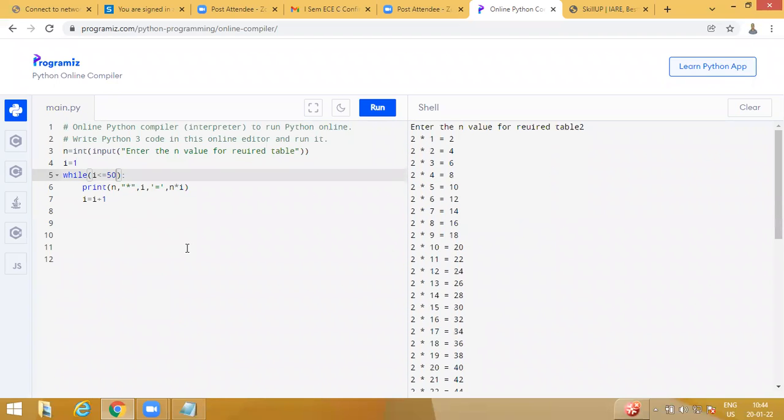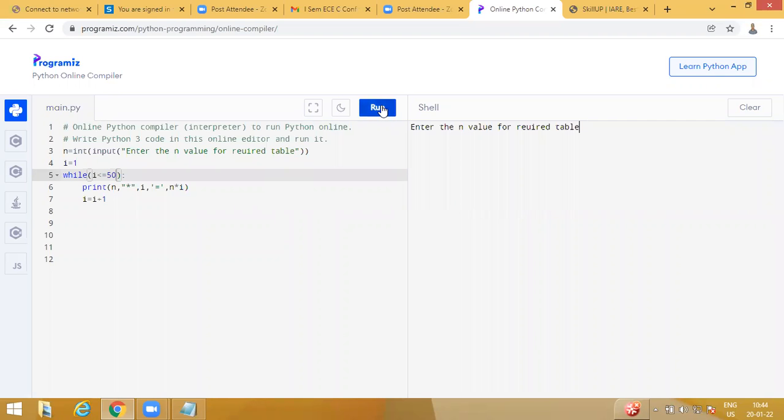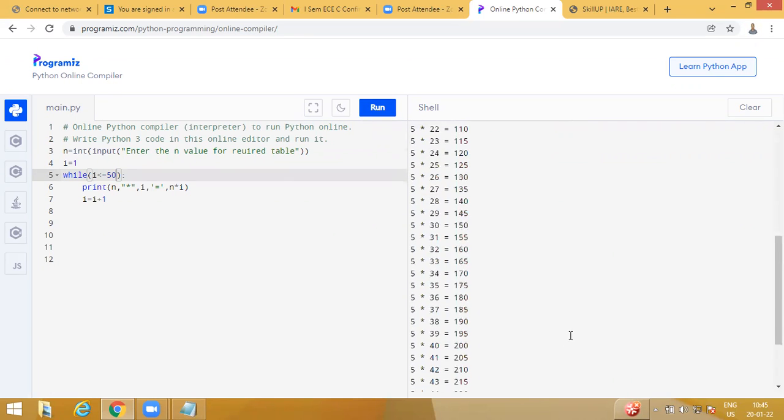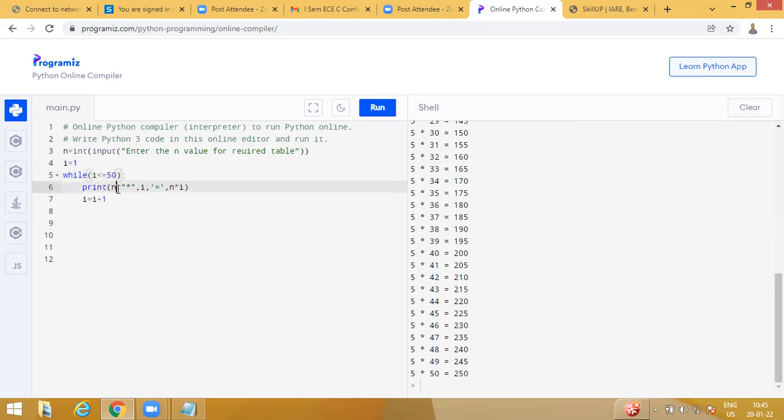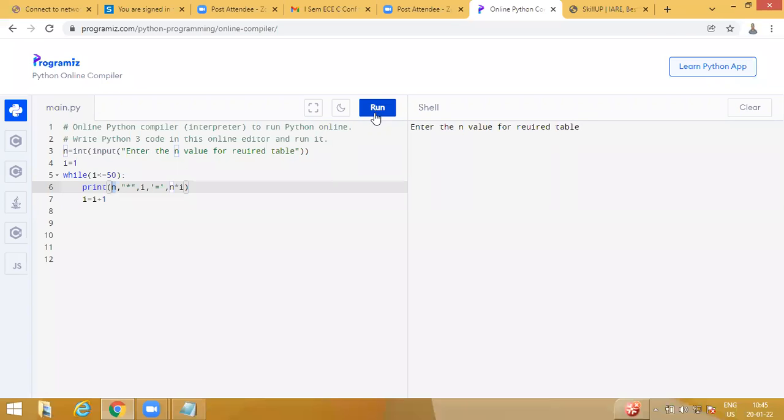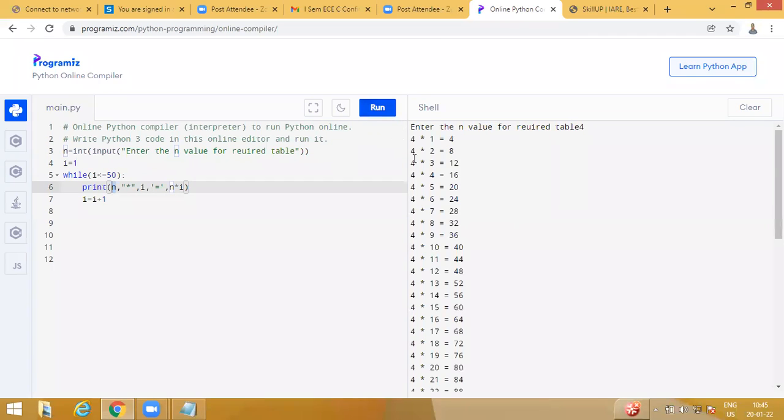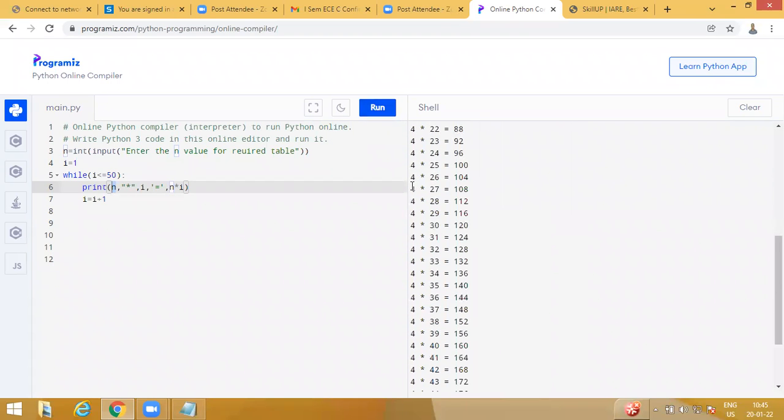Okay. If I enter the n value as 5, then the fifth table will be printed. This n is the table. Which table do you want? If you want the fourth table, enter the n value 4. The table you will get. Okay.